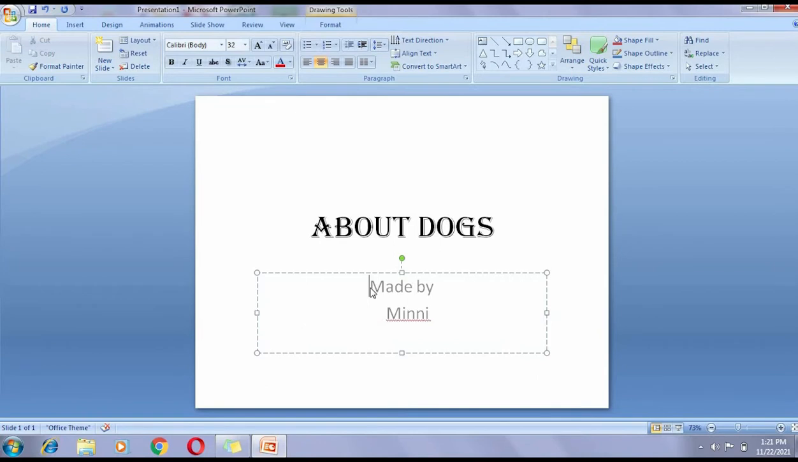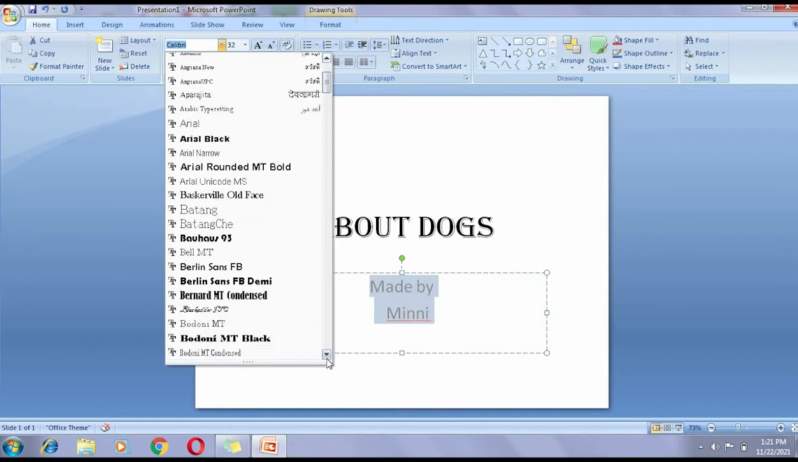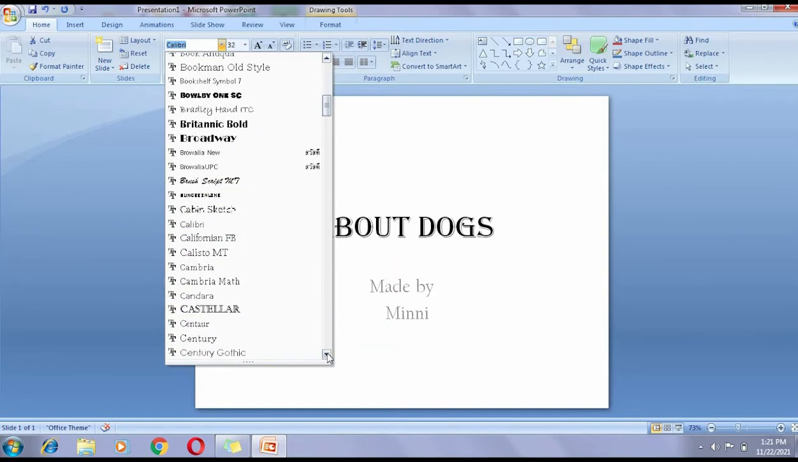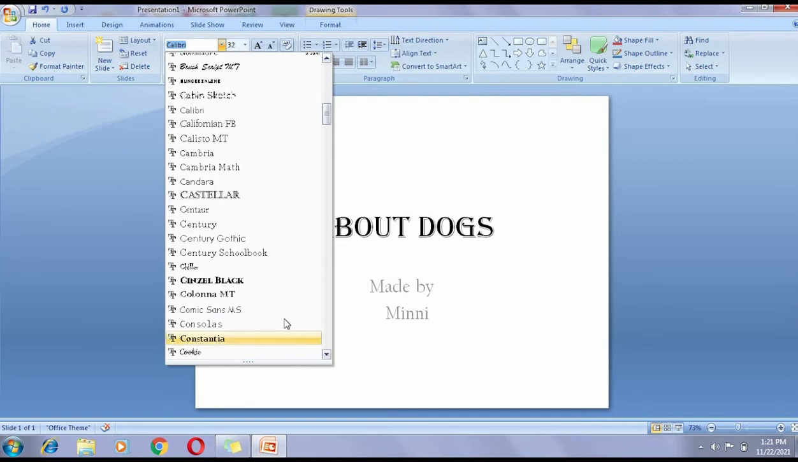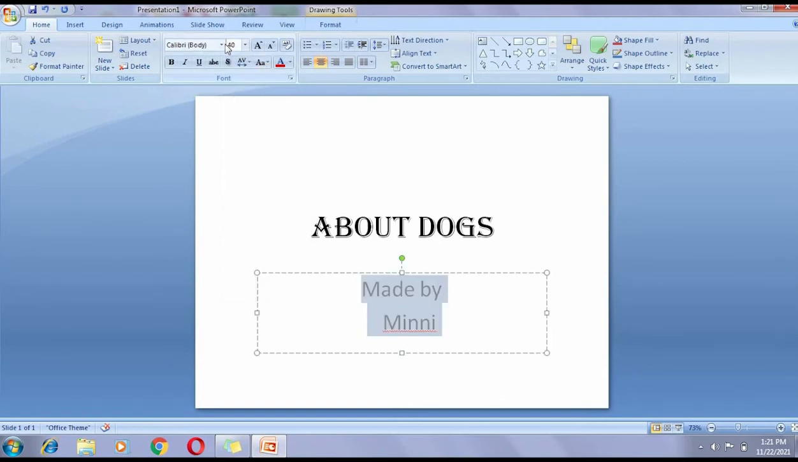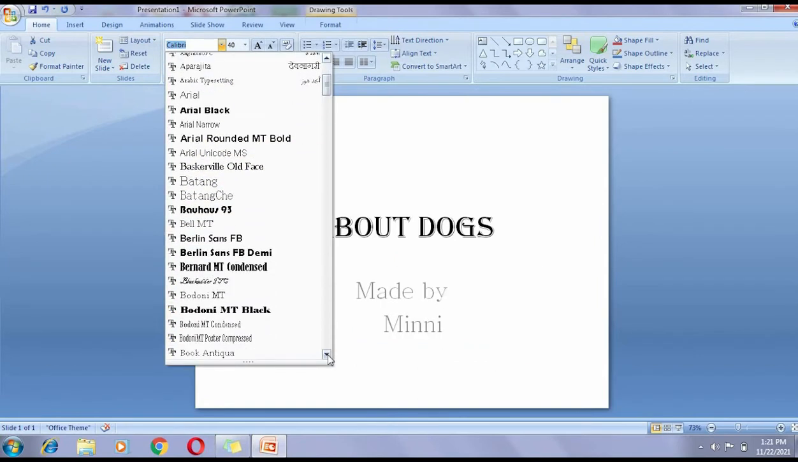Take your cursor to the beginning of the text. Press the left mouse button and move your mouse over the text. Choose the font. Should we choose? Let's choose Comic Sans. Size 40. We'll choose Comic Sans here.